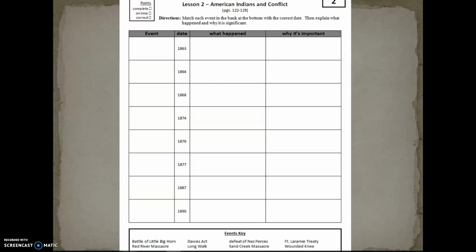The Lesson 2 graphic organizer is a table. In the second column, you'll see a date. In the first column, you need to pick one of the events from the key at the bottom of the paper that matches up with that date. The third column, you tell me what happened in that event. In the fourth column, you tell me why that is important.